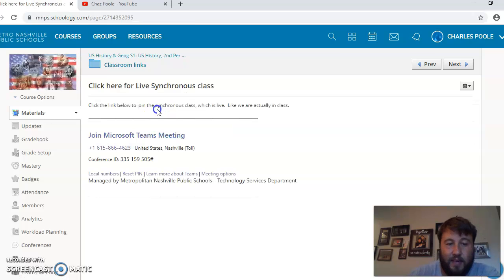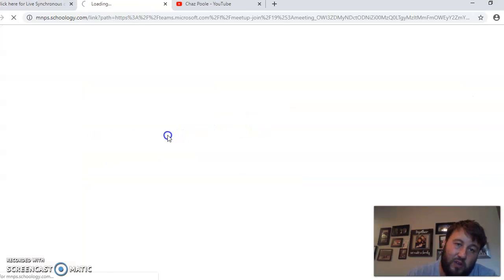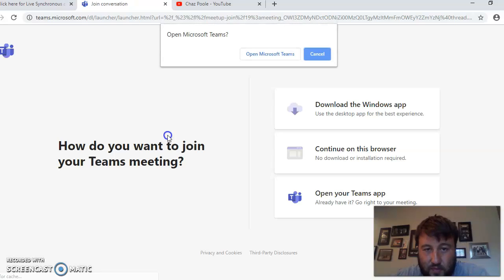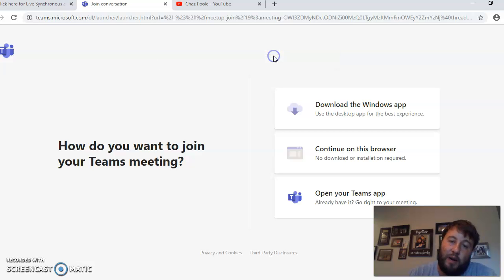It says click the link below to join the synchronized class, which is live, like we're actually in class. We're going to do some type of in-class activity going through the material. So all you do is click join team meeting. Then I recommend downloading the app. If not, you'll be sideways. It's cool if you're sideways, I'll just know you as sideways, but it is what it is. I'm going to open Microsoft Teams because I already have the app downloaded from the spring.